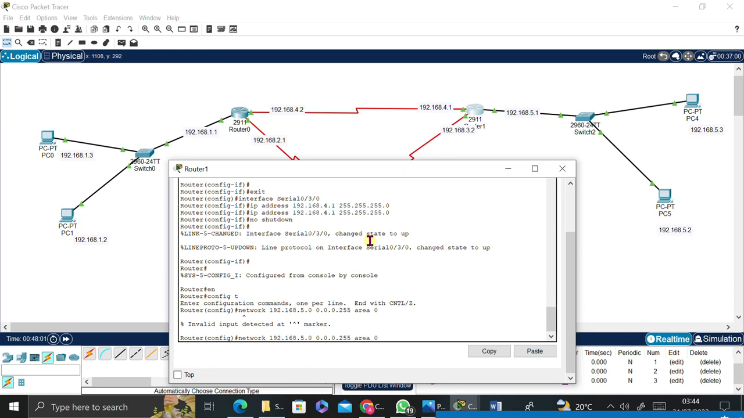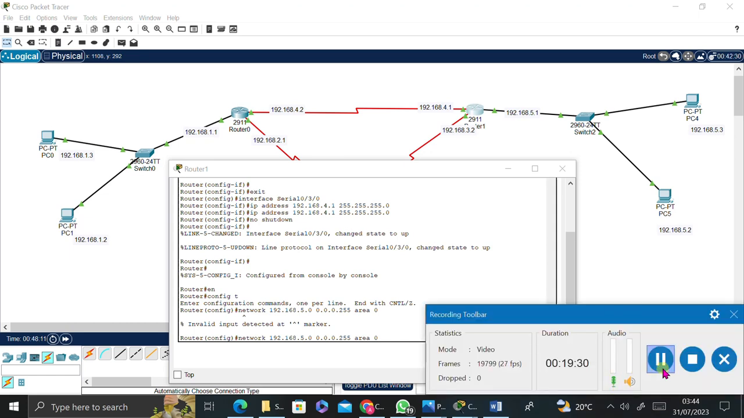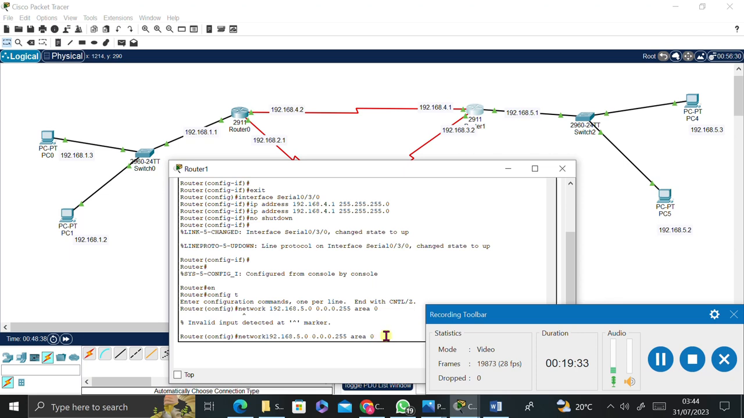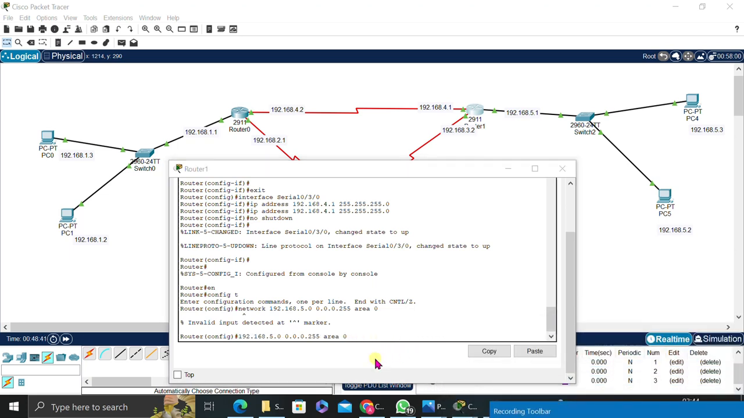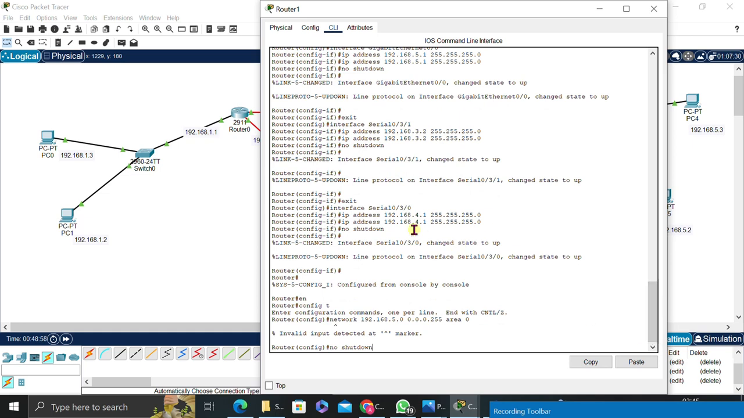So 192.168. I'm so sorry, I forgot here. So we just need to type this command here. Yes, we need to type this command that you are seeing here. So we don't need to put this one. So let's come back again. We will type this command here.